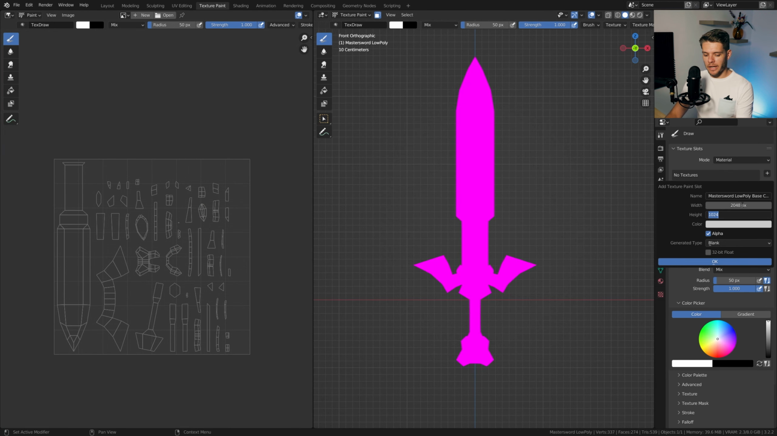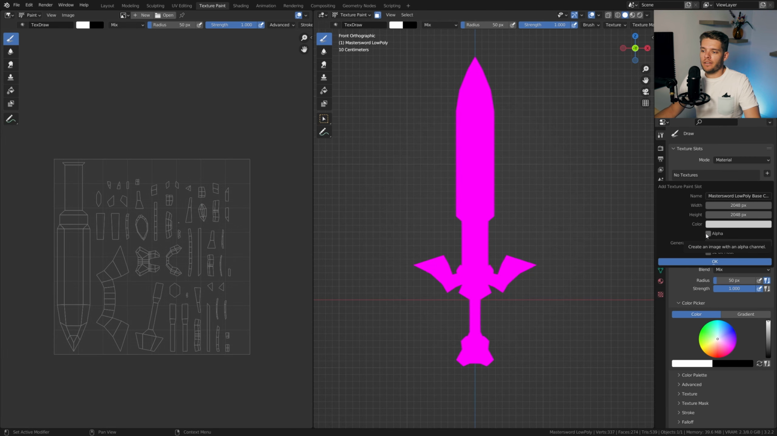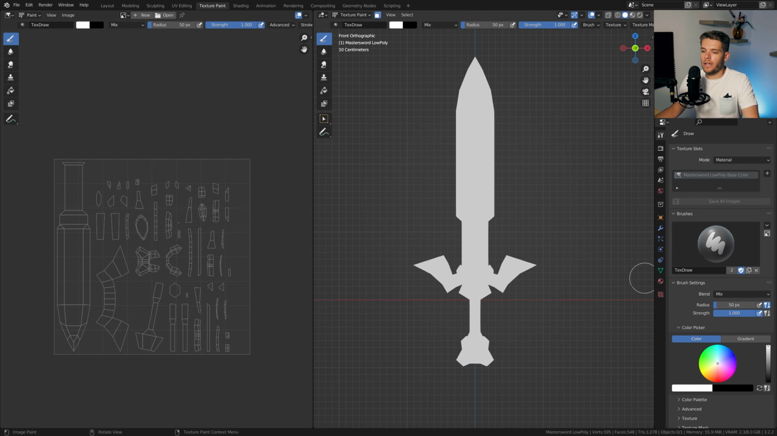Now in this case, I'm going for a stylized look, so just using a base color only is perfectly fine. Now I'm going to increase the size to be 2K, which in texture land is 2048 by 2048. You could go up to 4K, which is 4096, but it might be a little bit overkill for this type of model. 2K is probably even overkill. And we are going to disable this alpha here and give it a color that you want. In this case, the default fill color, which is a light gray, is perfectly fine. So let's hit OK. Now you will see that we now have an active texture to actually paint on, master sword low poly base color.